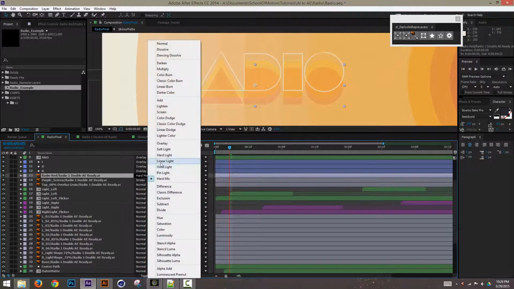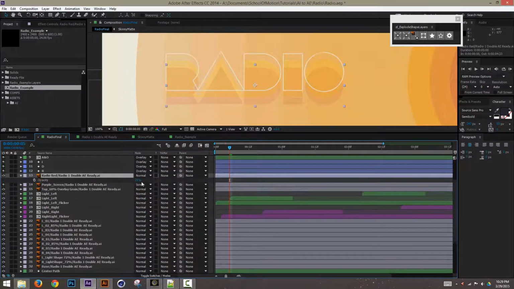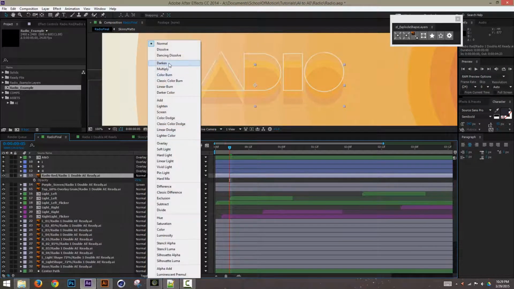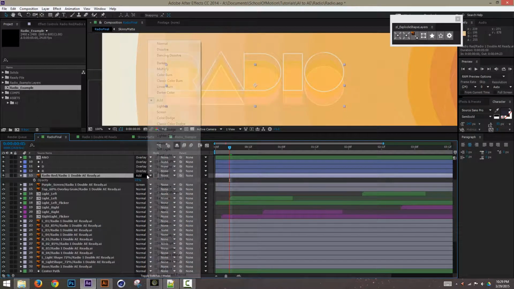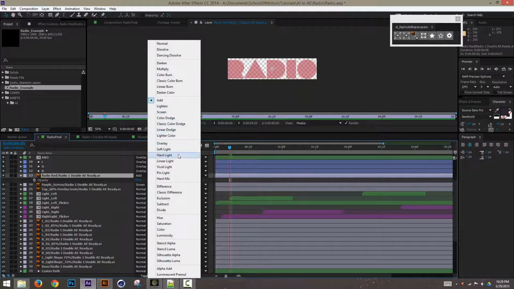So if you kind of go through, I hate it when it clicks like that. So you can see on like a normal, and then I changed the opacity here, or there's a darken, or whatever you happen to want to use. There's add. I believe I said this was a hard light originally.